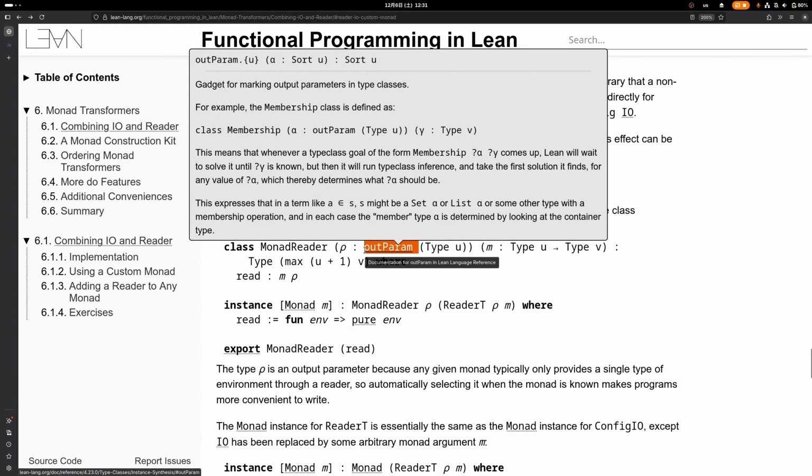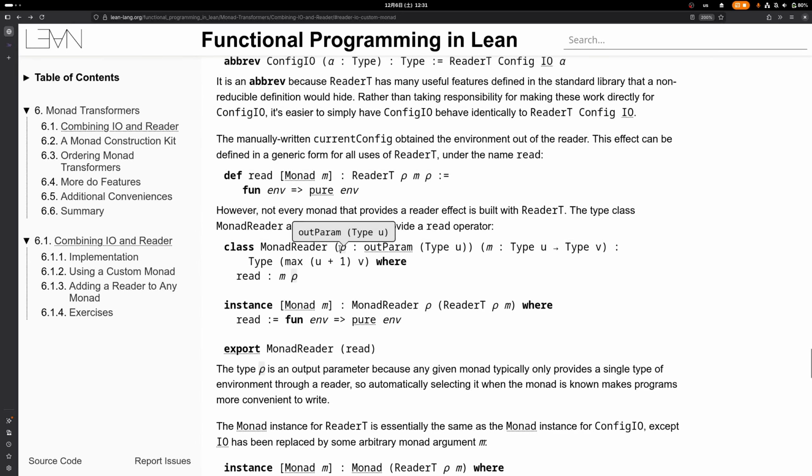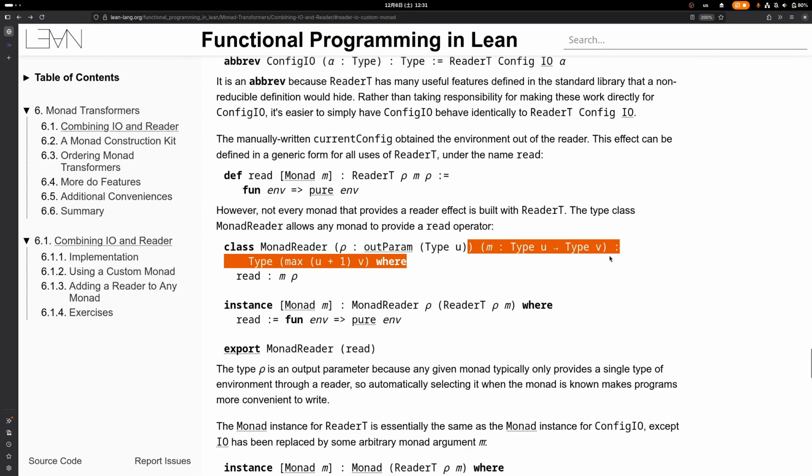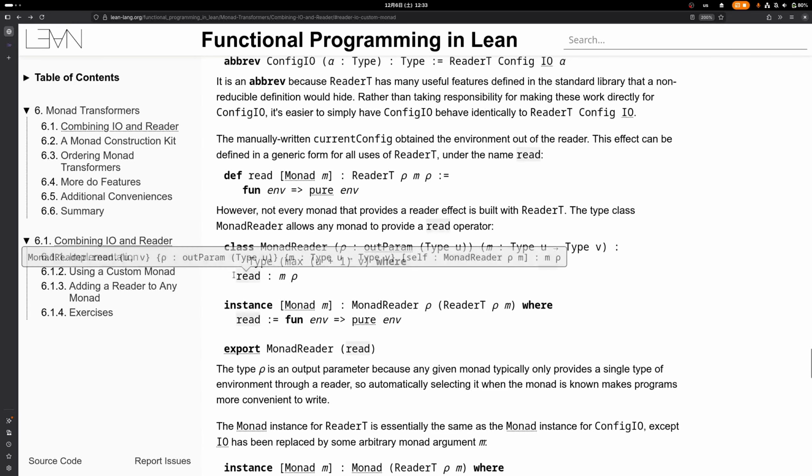And I think we need this out param gadget here to kind of delay the inference of this type row, maybe, I'm not sure, until after we know the type of the monad itself. And we can also see that for some reason we need to add 1 to the universe here. Yeah, again, going a bit over my head why we need to do this here, but anyway. And then the type of read is going to be a monadic action that yields a row.